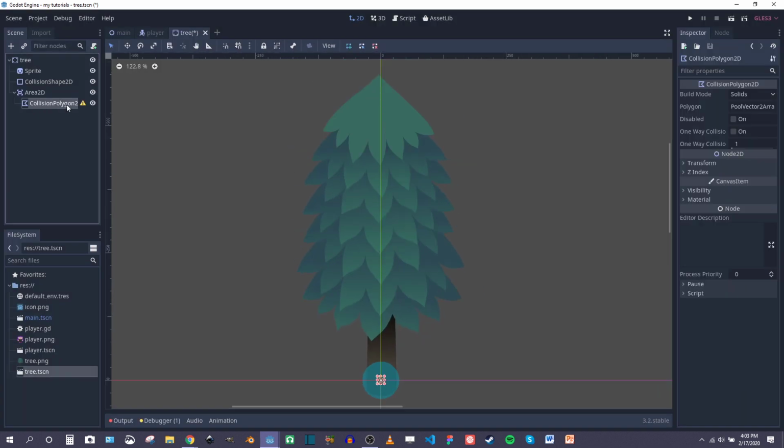So once my collision polygon is selected, I'm going to go up to the menu bar up here and click on Create Points, and then draw out the actual area that I want the transparency to be active within.